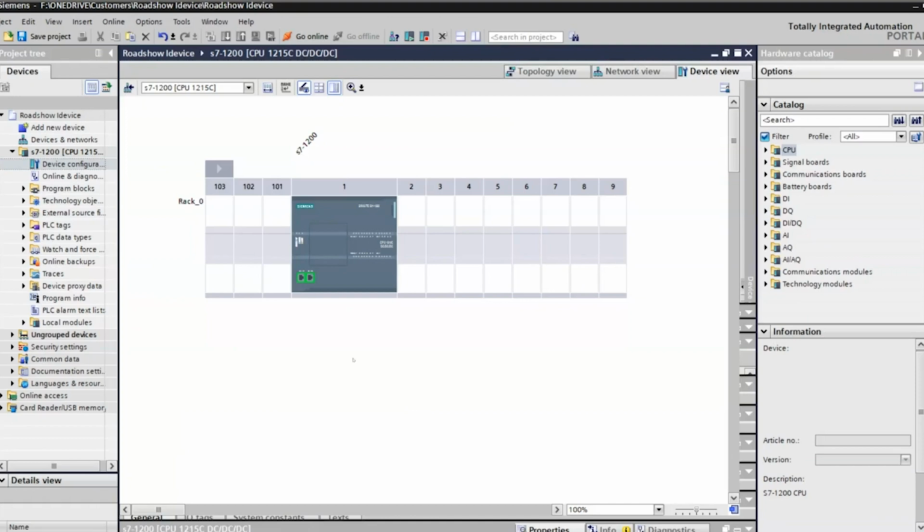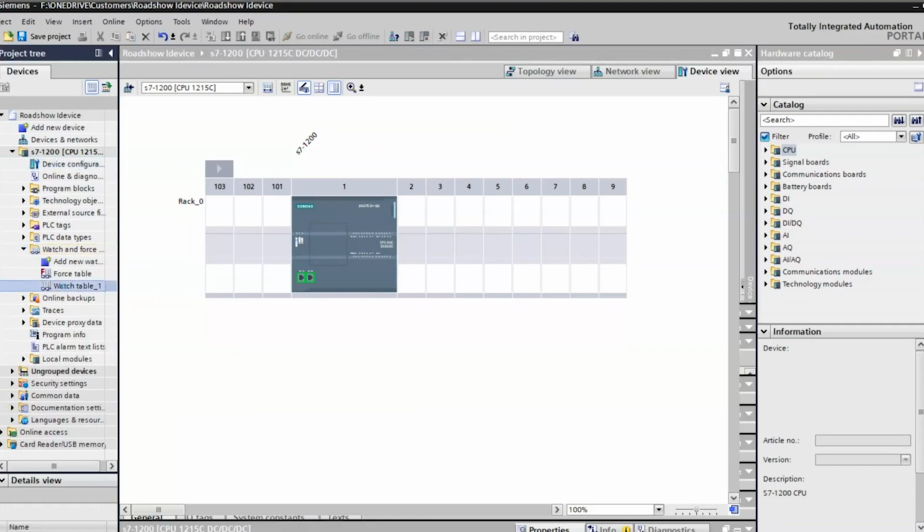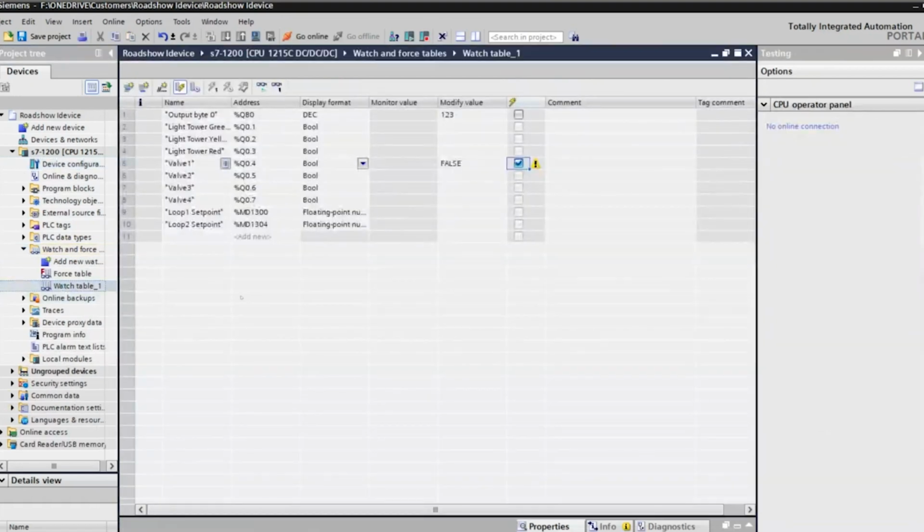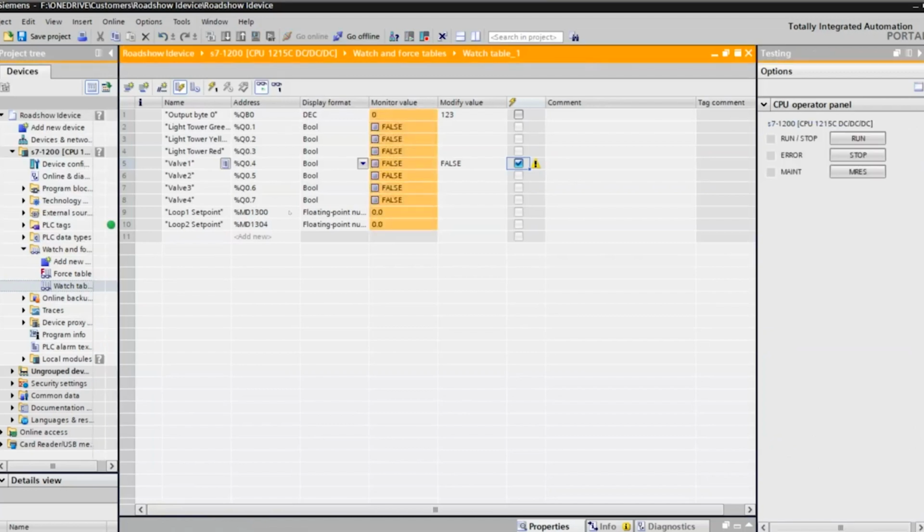Just to give you an example of how we do that, we use watch tables. Watch tables are groups of variables that we can put together as a group, from different areas within the processor that may have relevance to a single function. So maybe this is a PID loop and we're looking at the status of valves and so forth. If I go ahead and take a look at this online, I can see that all these things are turned off right now.